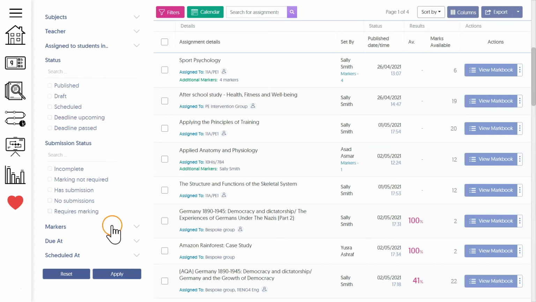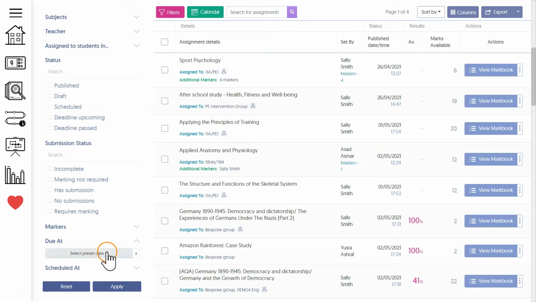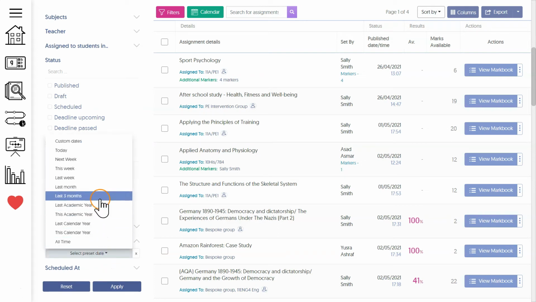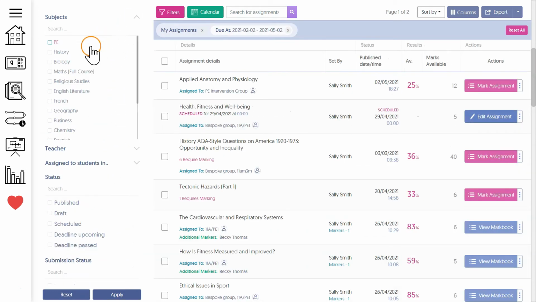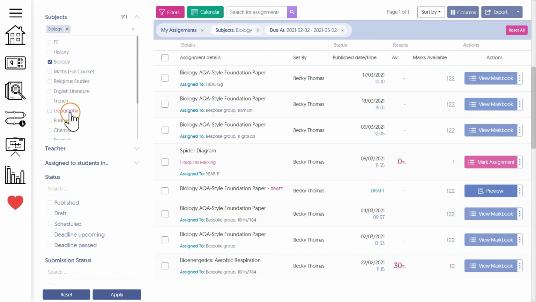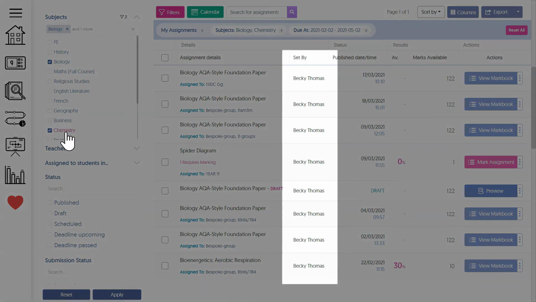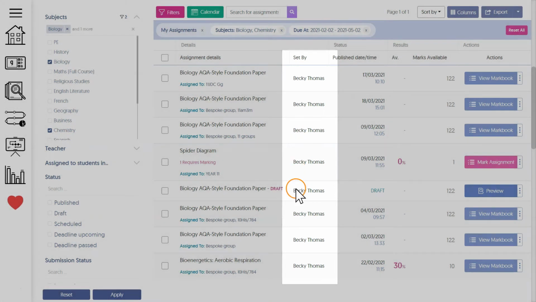Let's say I'm head of science and I have a CPD slot coming up where I'd like colleagues to discuss assessment best practices. So first we'll look at assignments that have been set within the last 3 months, and now we'll select the subjects that we want to include. Okay, great, so it looks like Becky might be a good person to lead the CPD session on the use of GCSEPod for assignments.